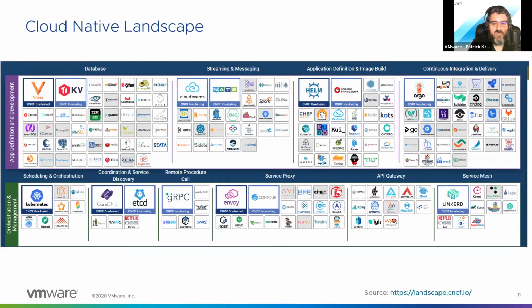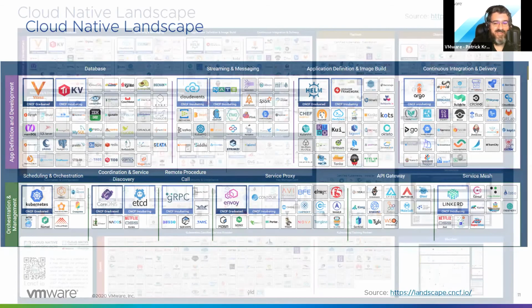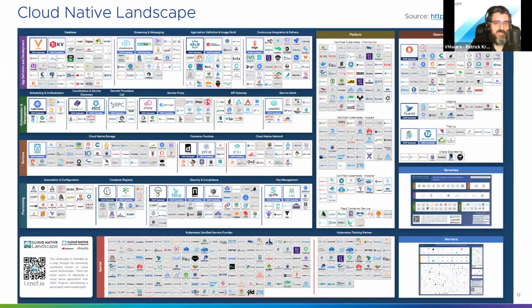Like, what on earth am I supposed to do with that? Well, here's the entire slide. So you're an infrastructure person and you say, okay, I'm going to get into cloud native, and you look at this and you're like, what am I going to do?